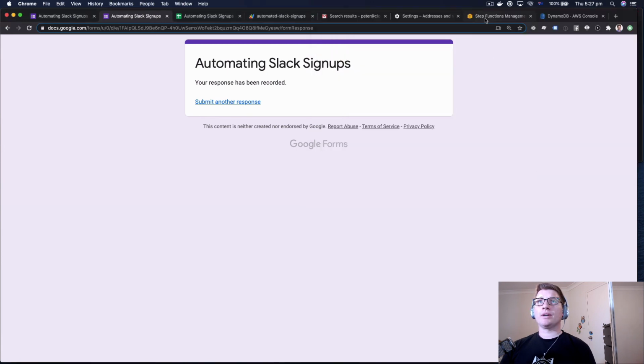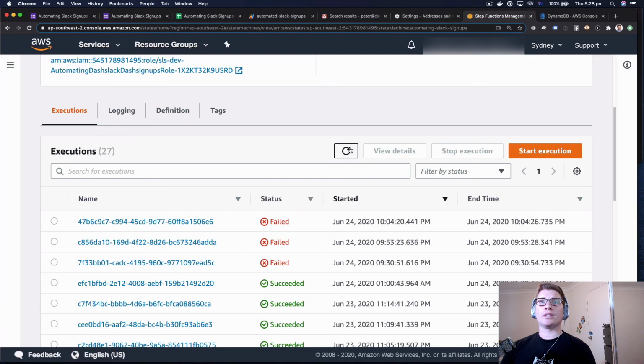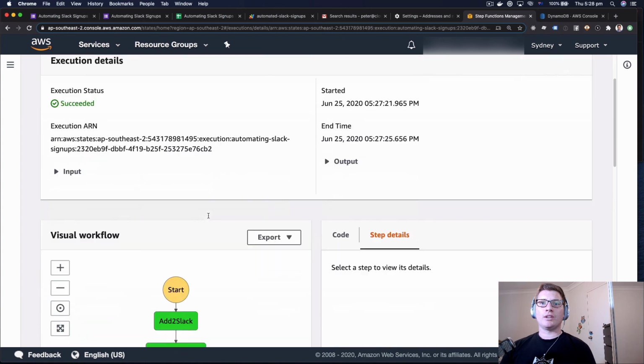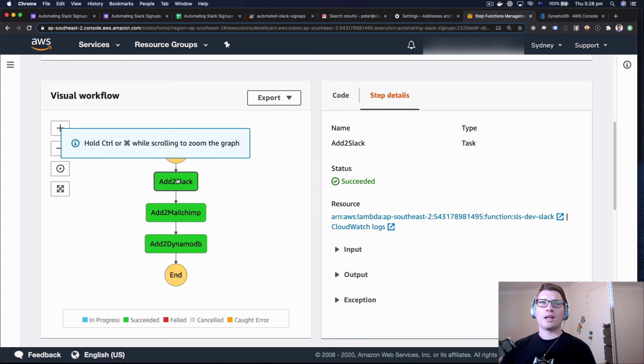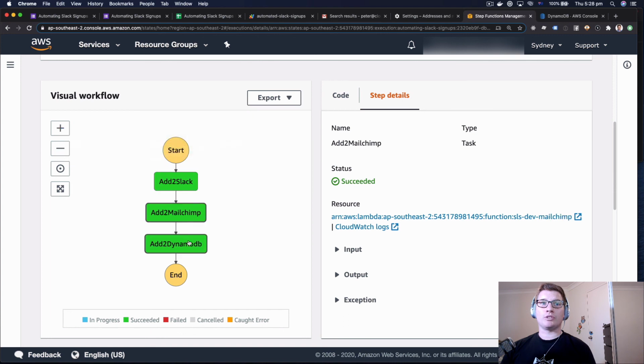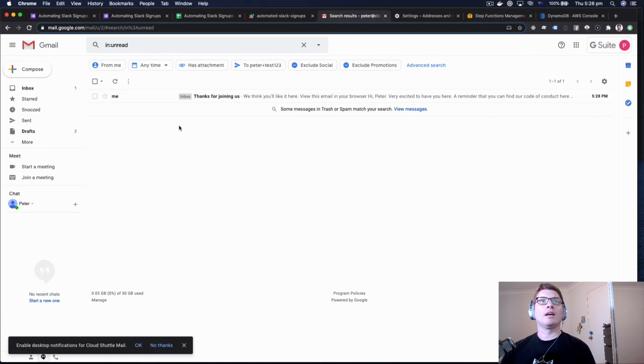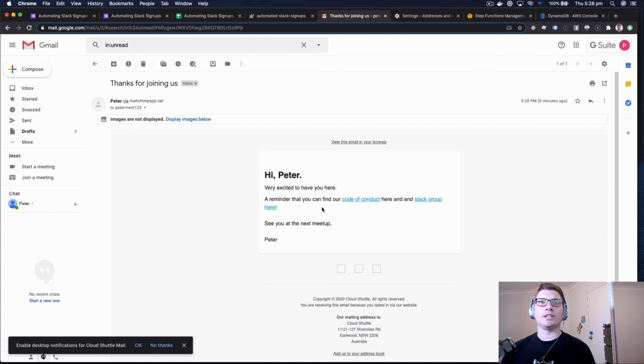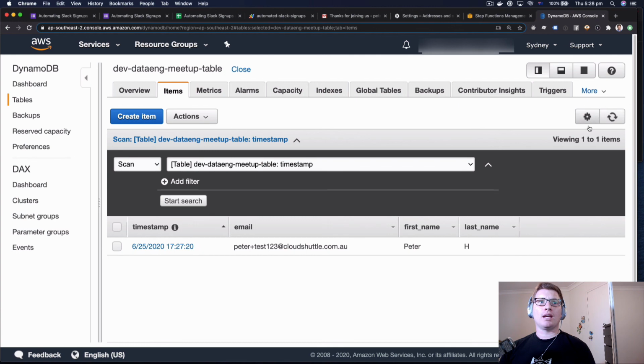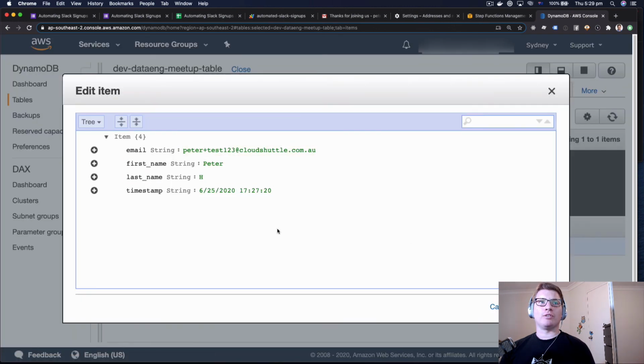Now I can go ahead into the step function to take a look. I'll click refresh on that one. Go down here and see that add to Slack's worked, add to MailChimp's worked, and add to DynamoDB. So I'll just basically check a few things. So I'll go to my Gmail and at my email, I've got this email that's come through. Hi, Peter, very excited to have you here. A reminder, you can find our code of conduct here and our Slack group here. See you at the next meetup, Peter. That's awesome. I've sent myself an awesome email. And if I go across to DynamoDB and refresh, then the payload of my email, first name, last name, and timestamps all arrived there as well.